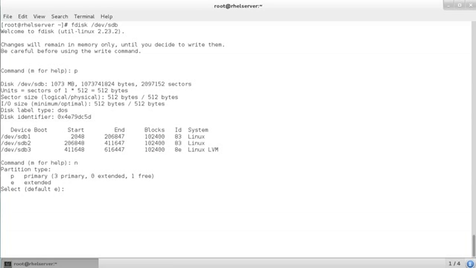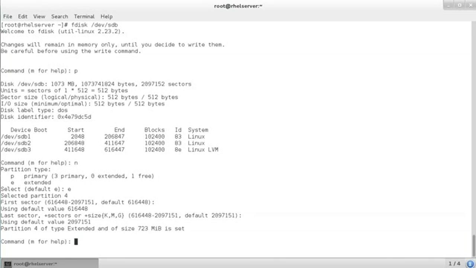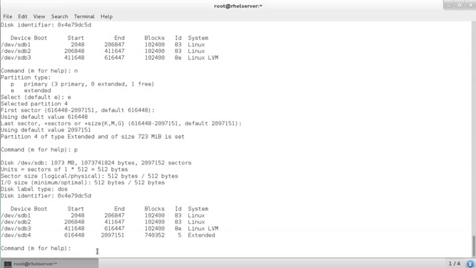As you can see, it tells me that there are 3 primary partitions and there's only one free, and that is exactly the reason why the system defaults to an extended partition. So I'm adding an extended partition. Extended partitions typically consume the rest of the remaining disk space. So I'm pressing enter for the first sector and enter for the last sector to take all the remaining disk space. We can confirm that by typing p, where you can see that the last sector that is used corresponds to the last sector on disk.